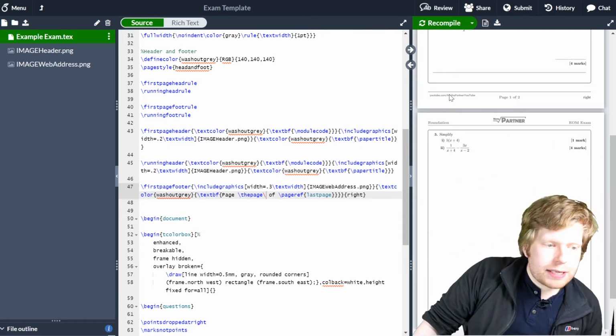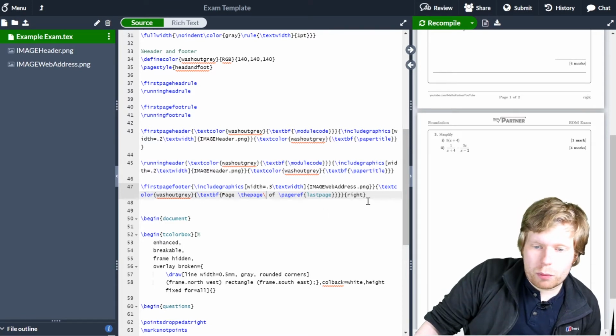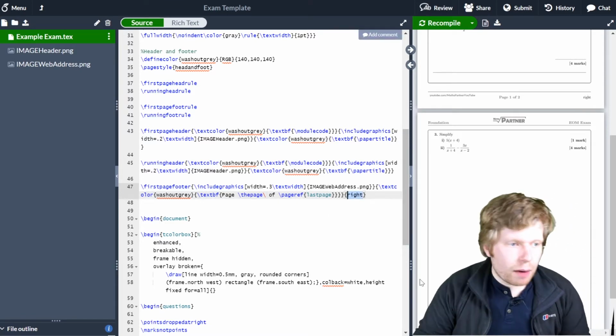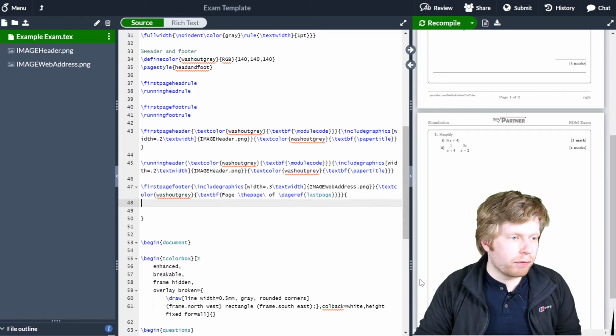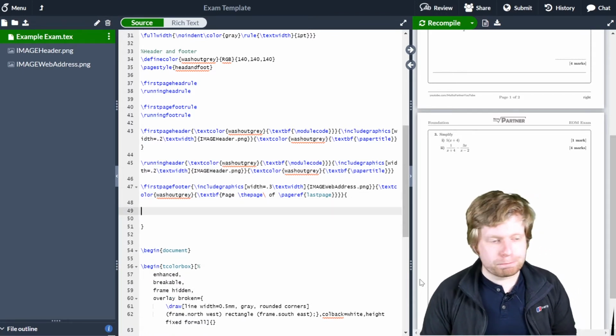Now, so I've got the left-hand footer, the middle footer. Now I need to define what's going on with my right footer. Now actually here, I'm just going to delete right, and I'm actually going to put a couple of lines in here, just because I think it will make it a little bit clearer to follow on.